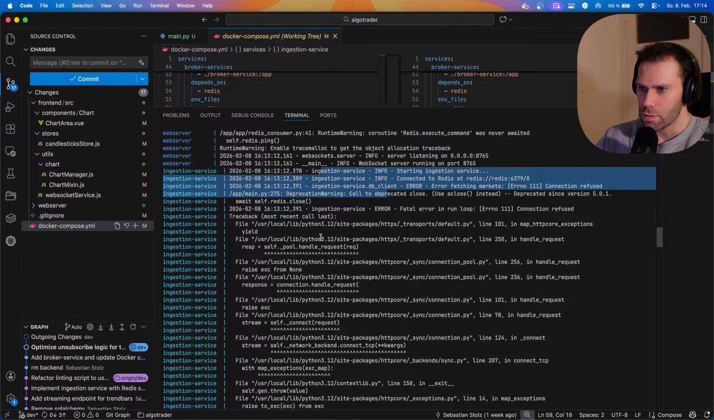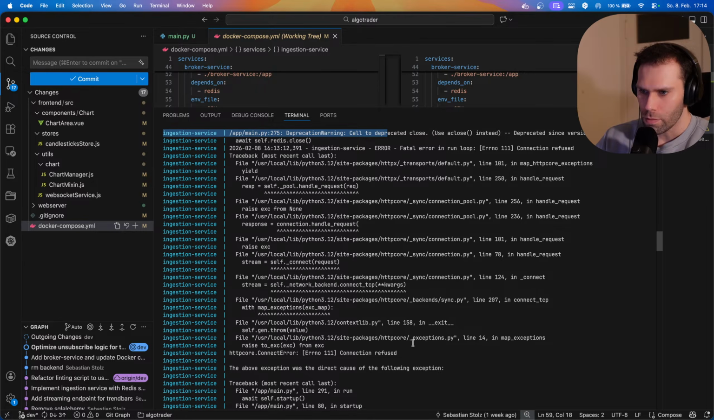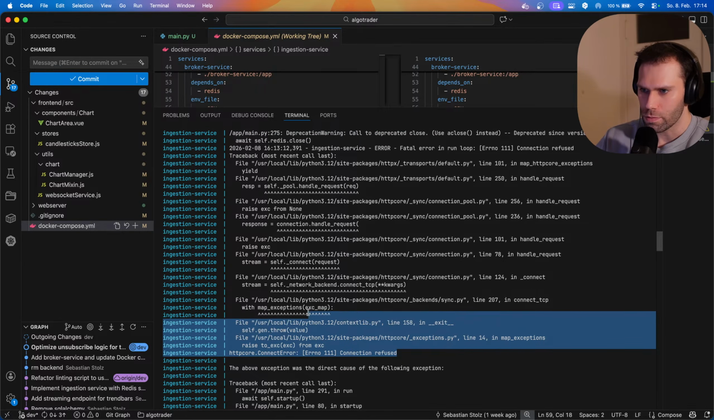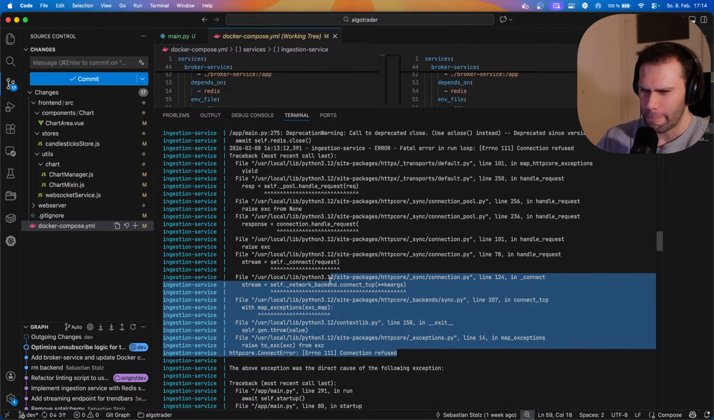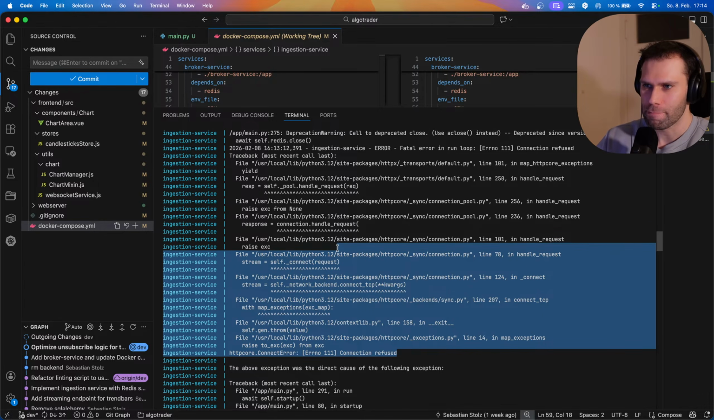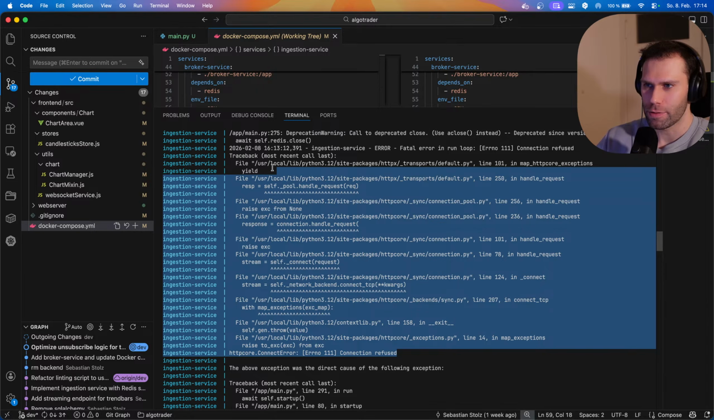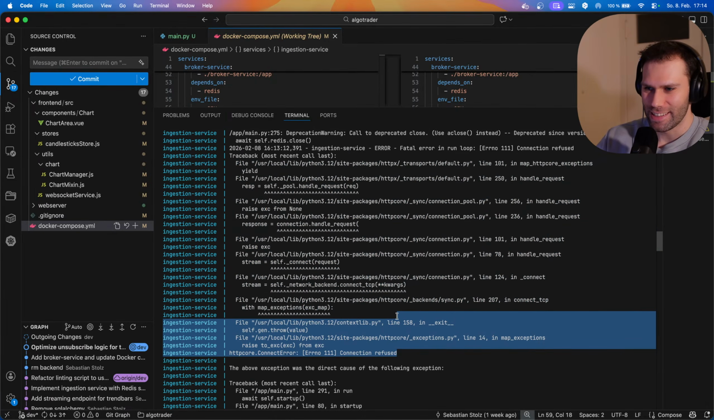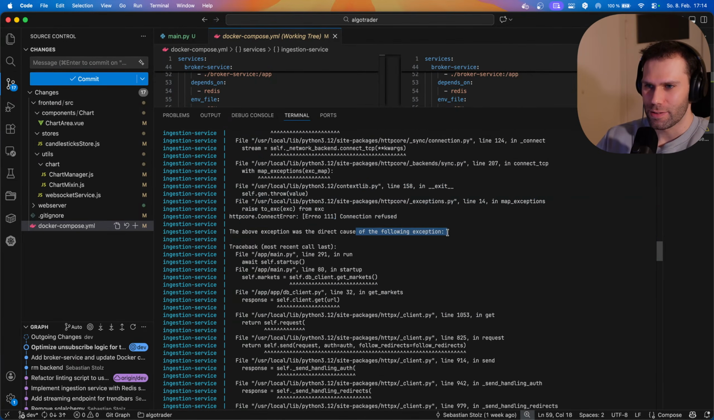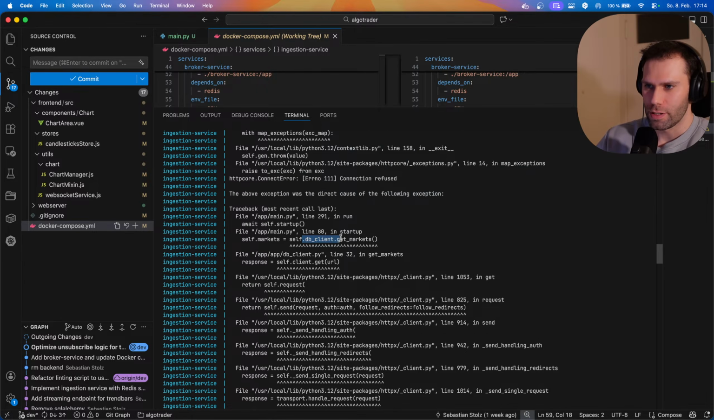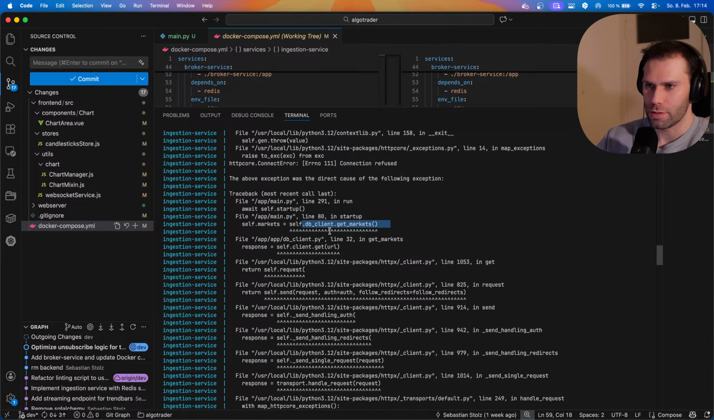Where is it? I don't see it. Am I blind or? Let's go for an exception. Here, DB client get markets. So it is not Redis, it is the database client.